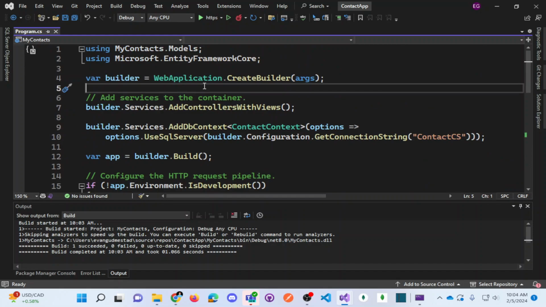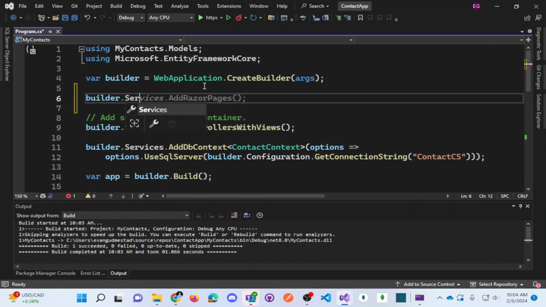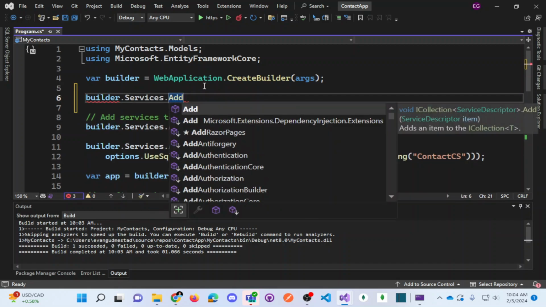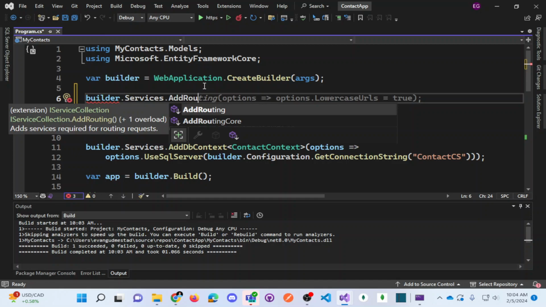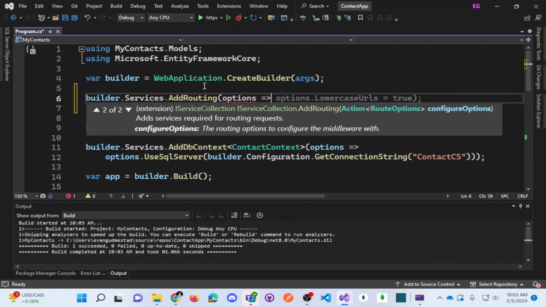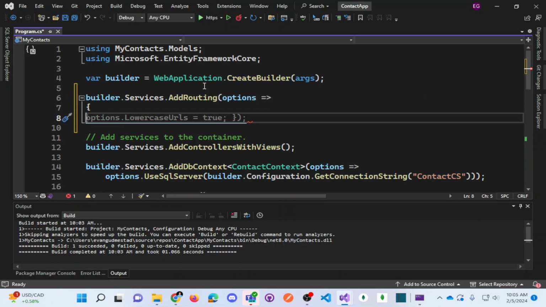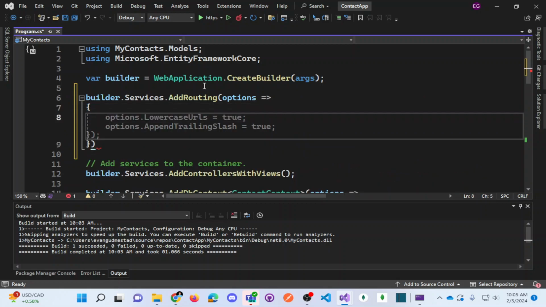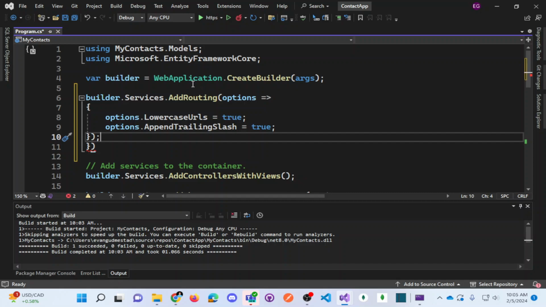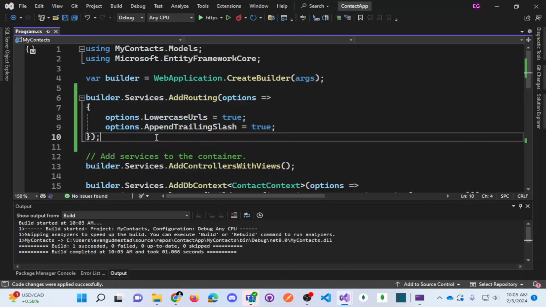And builder services add routing options, arrow. There we go. All right, that was the last piece. All the requirements should be good to go.